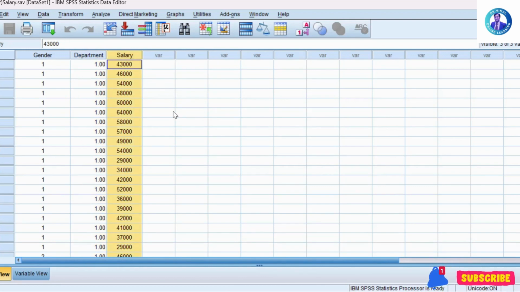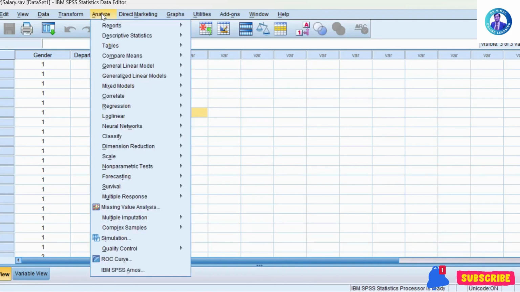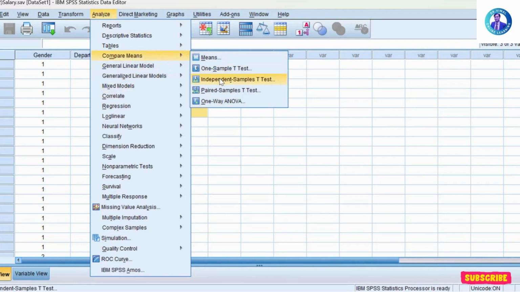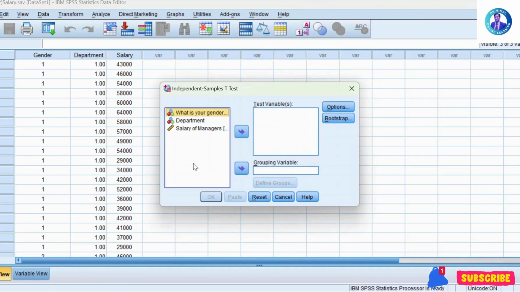Before I start, I would like to let you know that it is a very beautiful statistical tool to compare means, right? So how to do it? First of all, we have to go to Analyze, then come to Compare Means, and then we have to select Independent Samples T-Test.